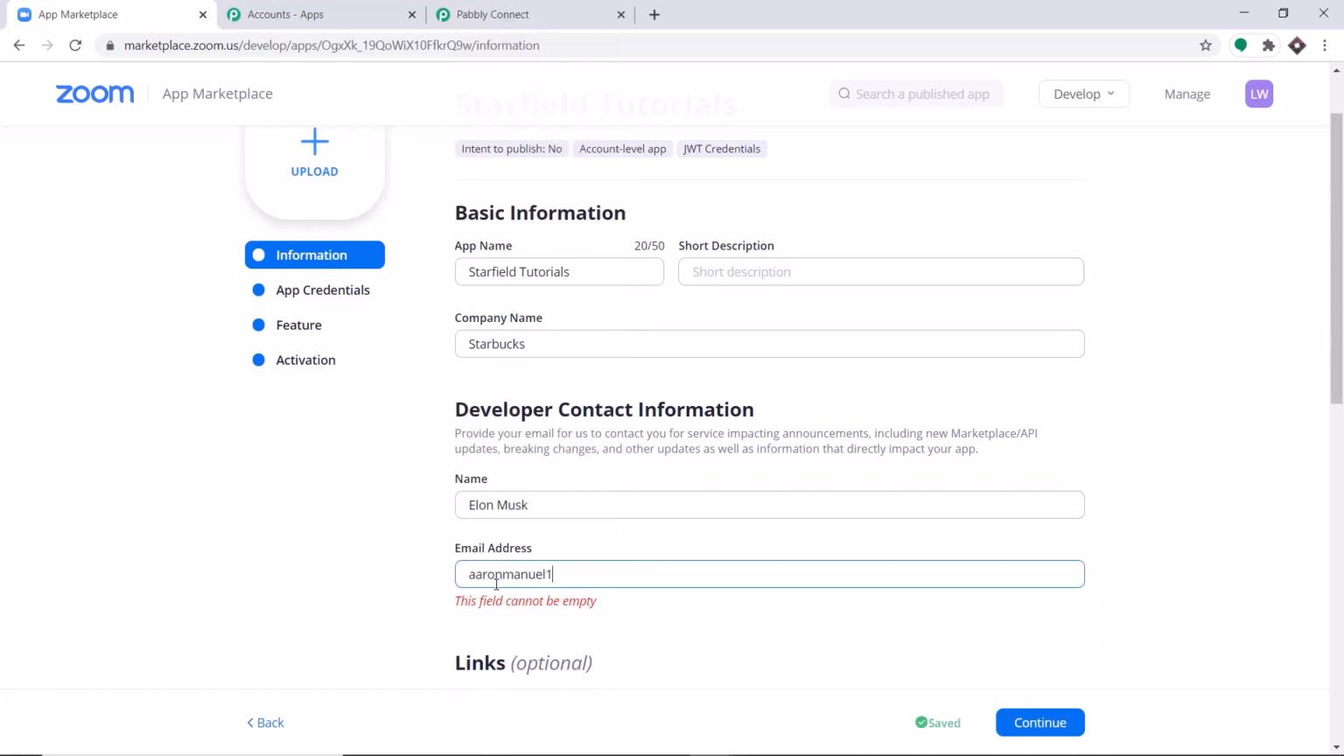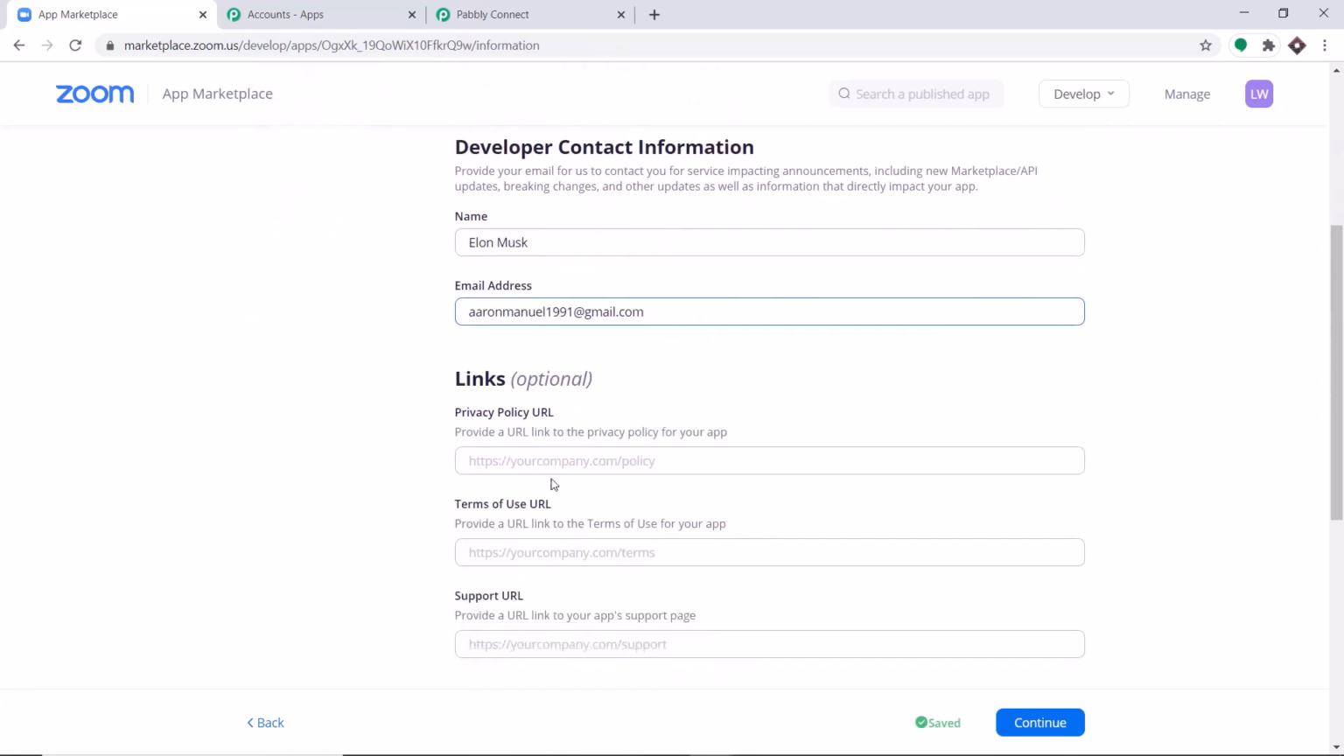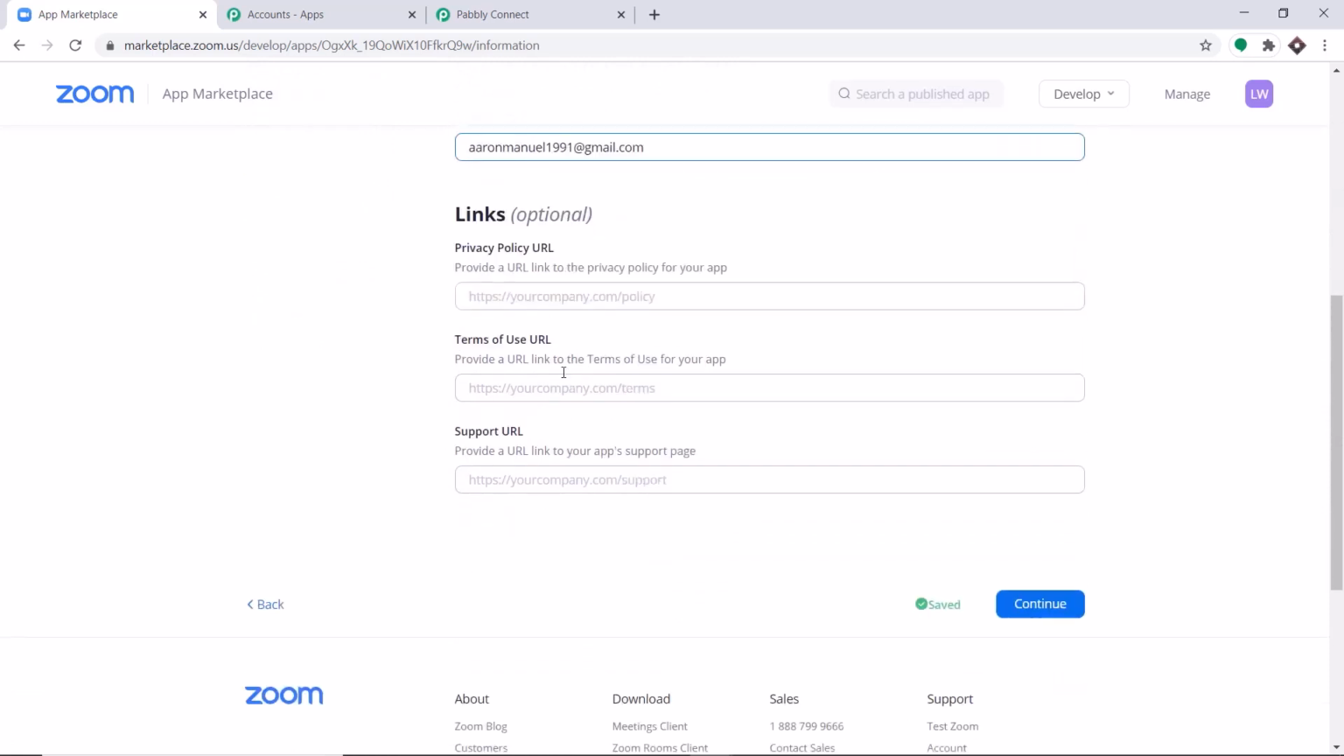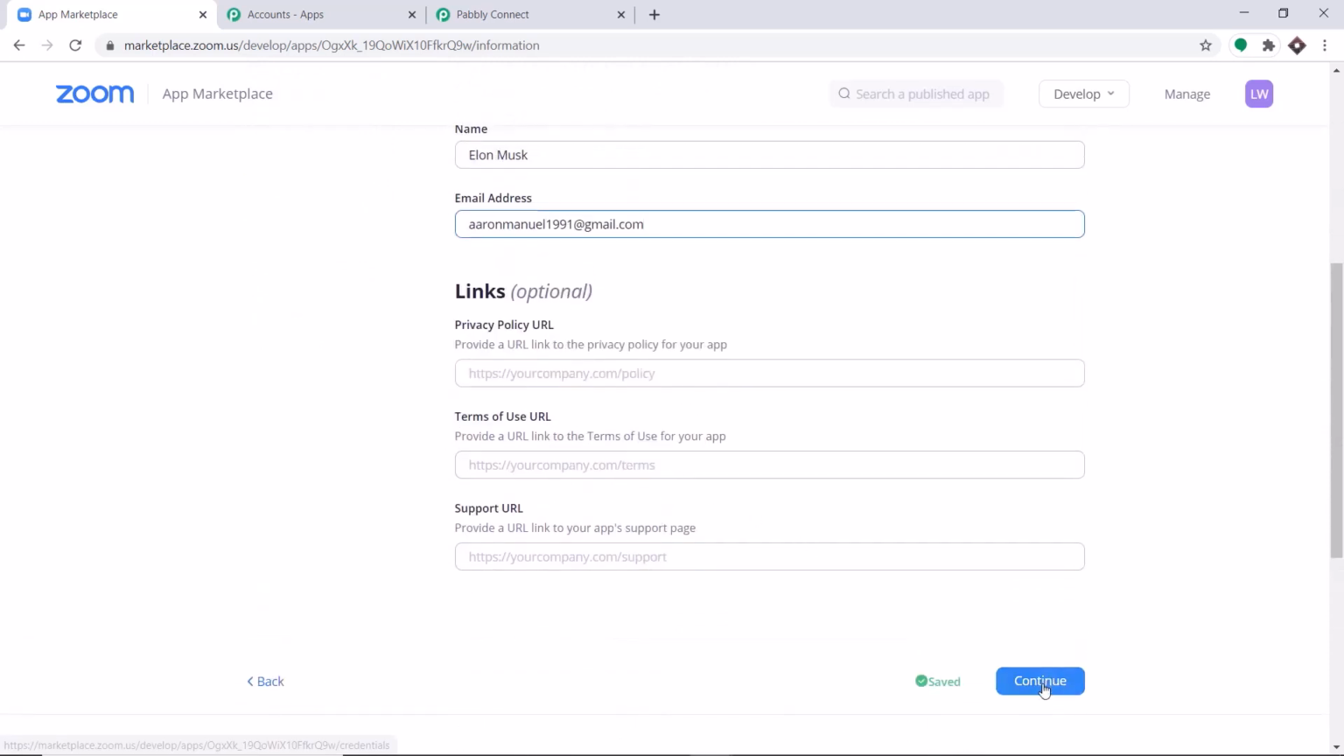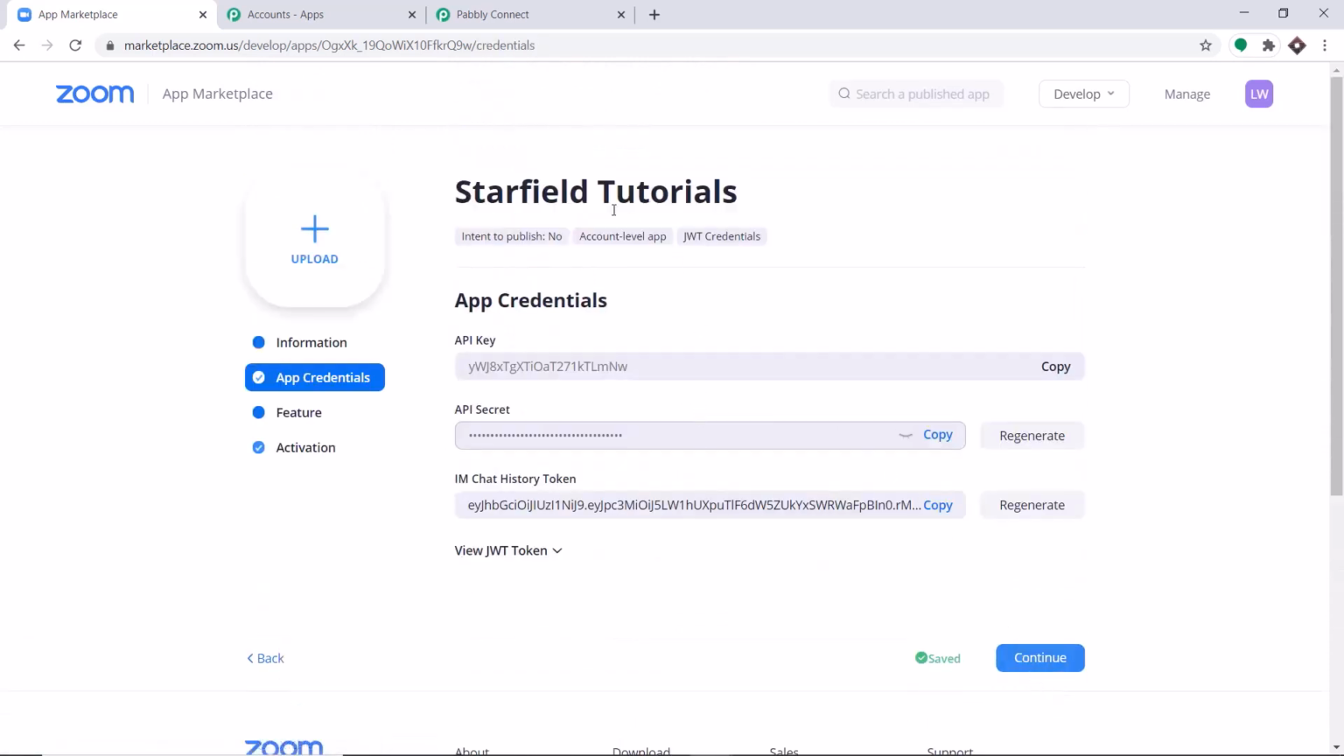Just enter all the description you can, because we just want to create a JWT token. We have entered the email address. In the links we don't have to do anything. Just click on Continue. We have created a new JWT app. This is Starfield Tutorials. Just click on Continue.